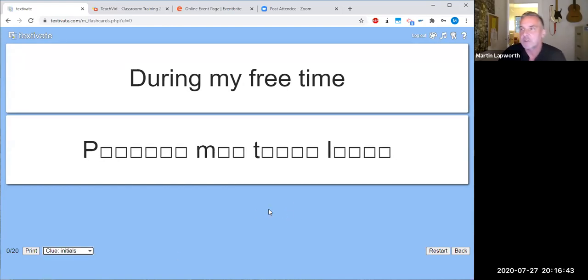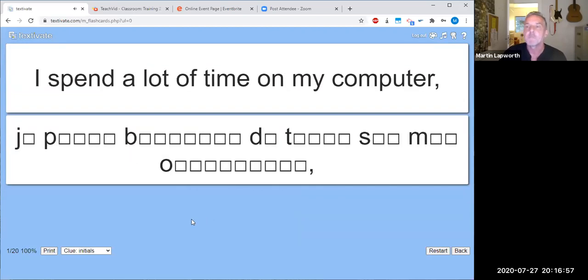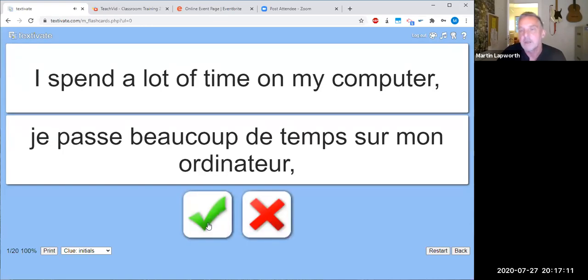So this is just a flashcards thing. There's no internal assessment on this. You click it when you know it, or if you don't know it. If you knew it, you click on the tick, and if you didn't know it, you click on the cross, and it'll be repeated after all the items. But it's a good way of going through the whole text. So it is sort of like running through a whole reading text with the English as a prompt and rebuilding the French, or the foreign language. So, je passe beaucoup de temps sur mon ordinateur, and so on.